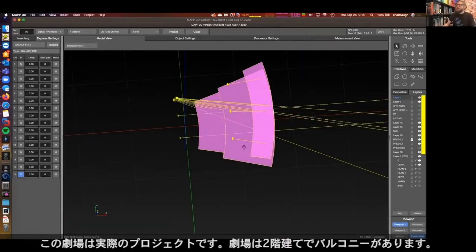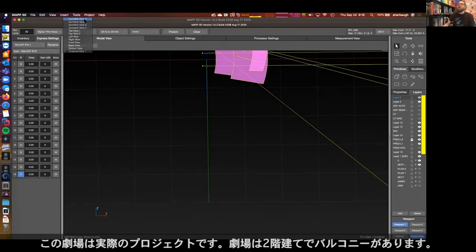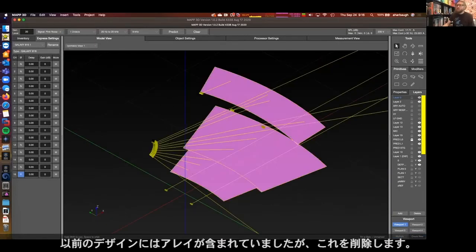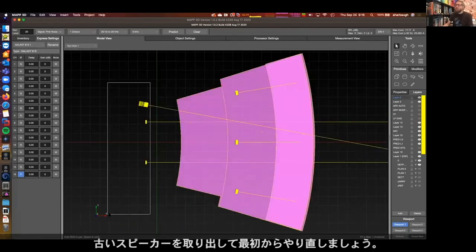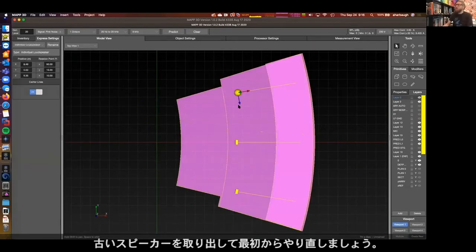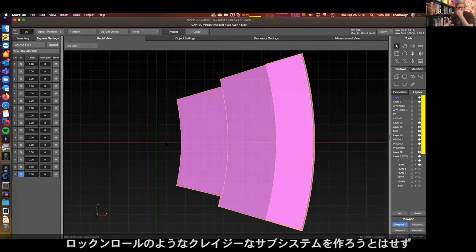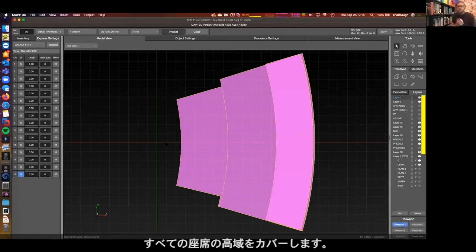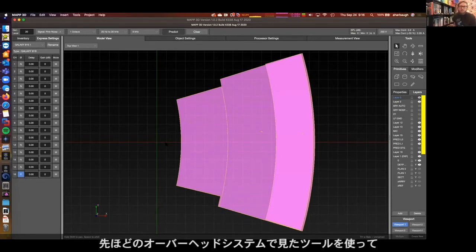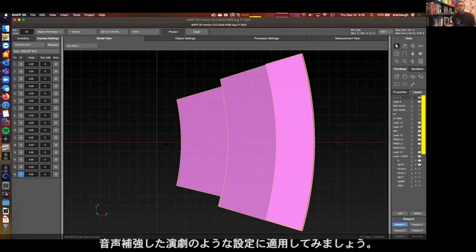This is a 2-level theater with a balcony. And let's see, the previous design had an array in it, but I want to remove that. Let's take out the old speakers and start over. Okay, so for this system, let's just put together kind of a simple speech reinforcement system. We're not going to try to make rock and roll with crazy subs, but let's just get high frequency coverage to every seat. Let's use our tools we just looked at for the overhead systems to kind of apply that to more of a speech reinforcement theatrical kind of setting.